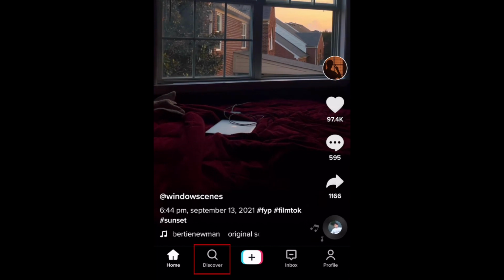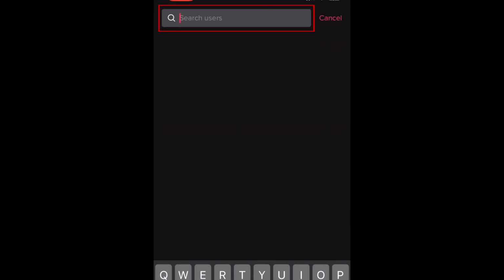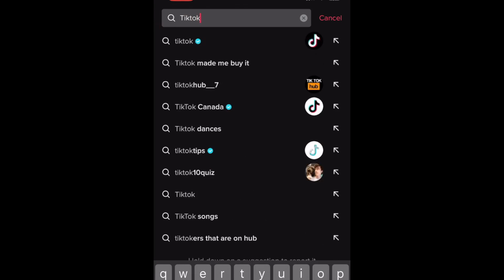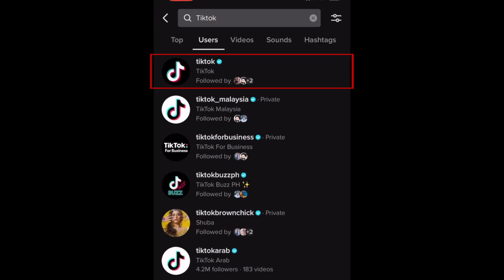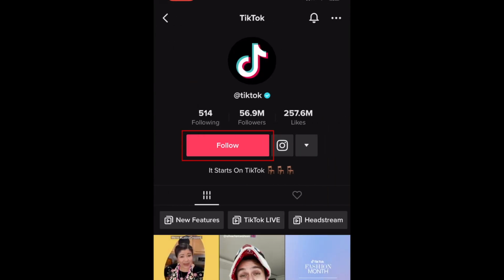If there's a specific person you'd like to follow, tap Search at the bottom. Type in their name or username to search for them. When their profile appears in the search results, tap it to go to their page. To follow that user, tap the Follow button.